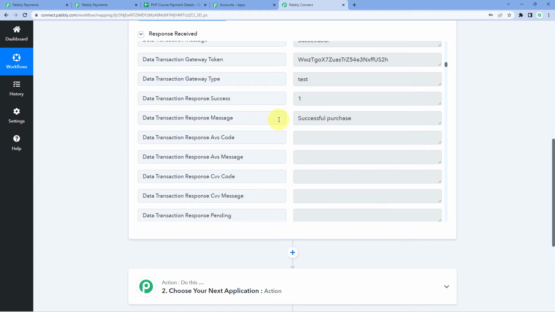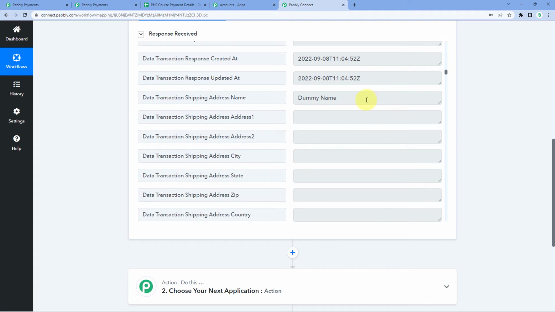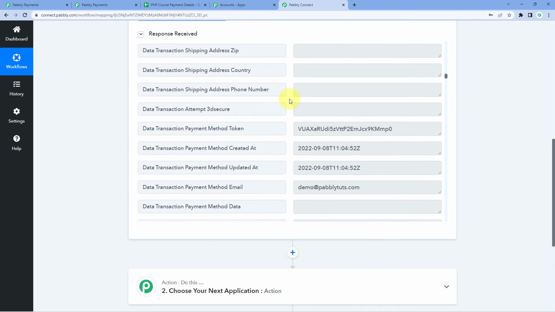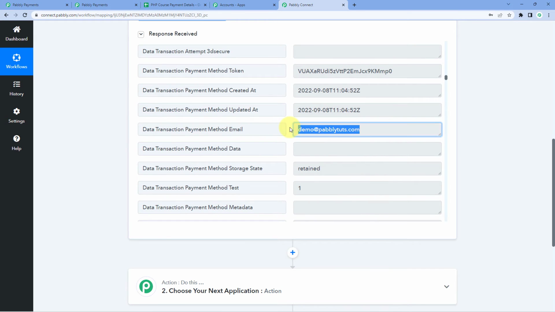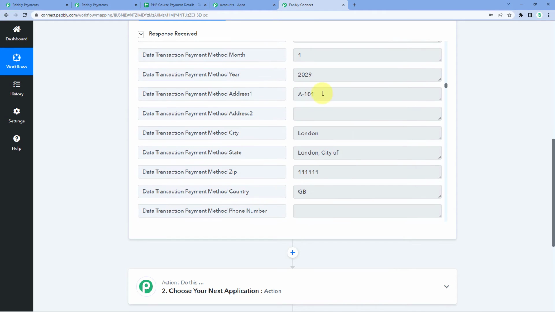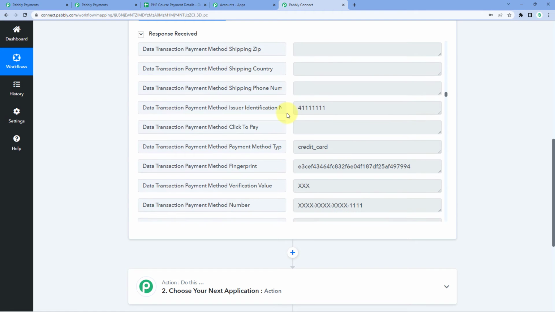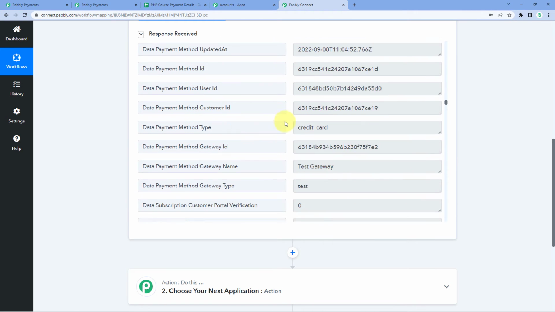Then we will scroll down, we will find some other details as well as the details of the customer who made the payment. So as you can see, we have the name of the customer, dummy name, same name which we have entered while making the test payment. We also have the email address which the customer has entered on the checkout page. We have the card details and the address of the customer who made the payment. Again, we will scroll down and we will see some other details like that only.